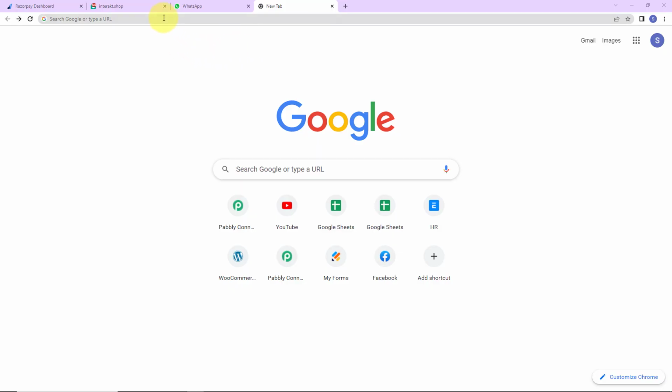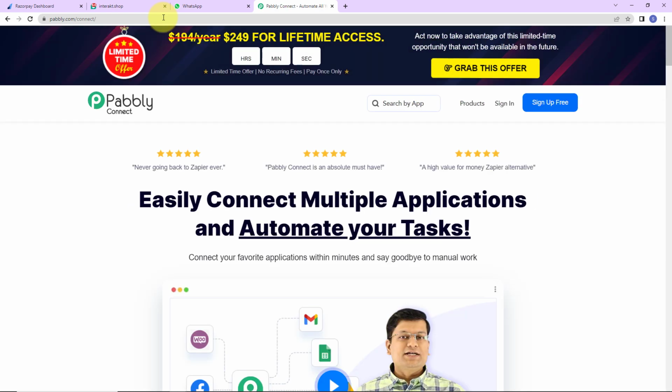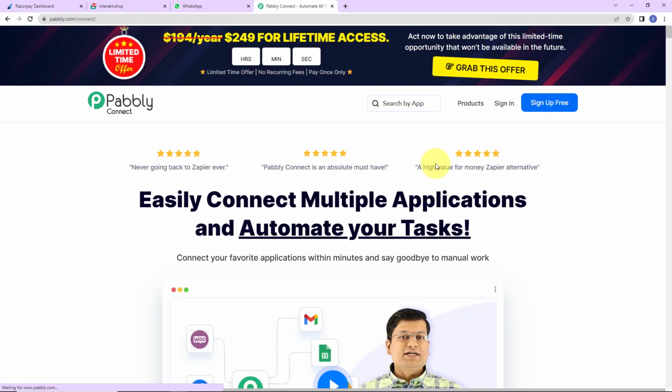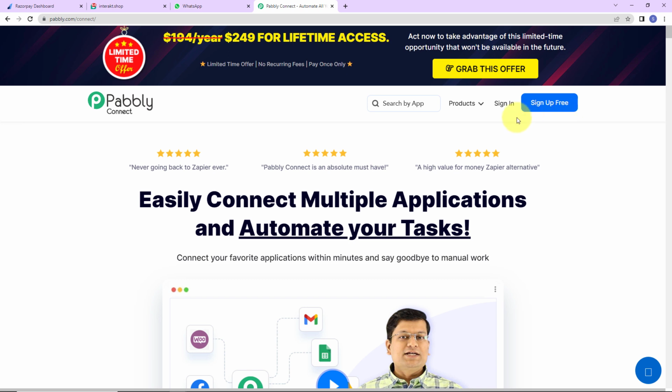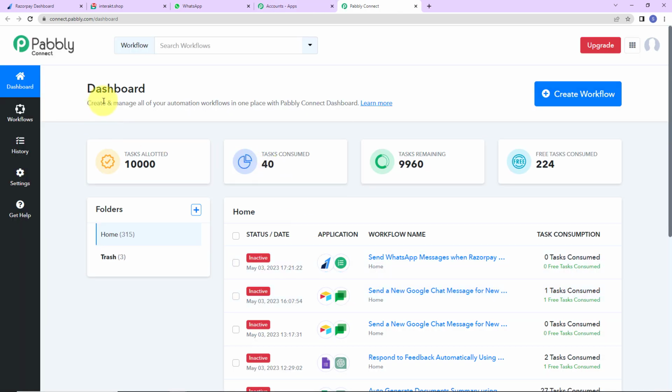So to begin with the process, we are first going to type the URL pabbly.com/connect, and as we do that, we have reached the landing page. Now on the right hand side we have two options. You can either sign in if you are an existing user, or sign up if you are a new user. Being an existing user, I'm simply going to click on sign in, and here we have reached the all applications page. These are the various products of Pabbly, and I'm going to click on access now for Pabbly Connect. As we do that, we have reached the dashboard.